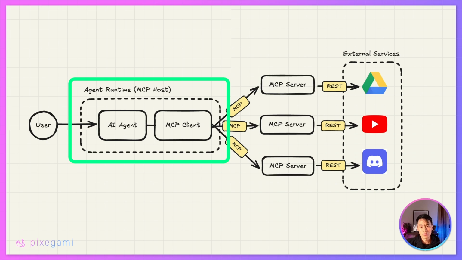And the final component is the MCP host, or the runtime of the agent. It is basically a running application that has state, an event loop, and it manages the whole interaction between a user, an LLM model, and the MCP client. And this runtime could be a chat app like Claude Desktop, an IDE like Cursor, or an AI agent that you build yourself running programmatically in the background.